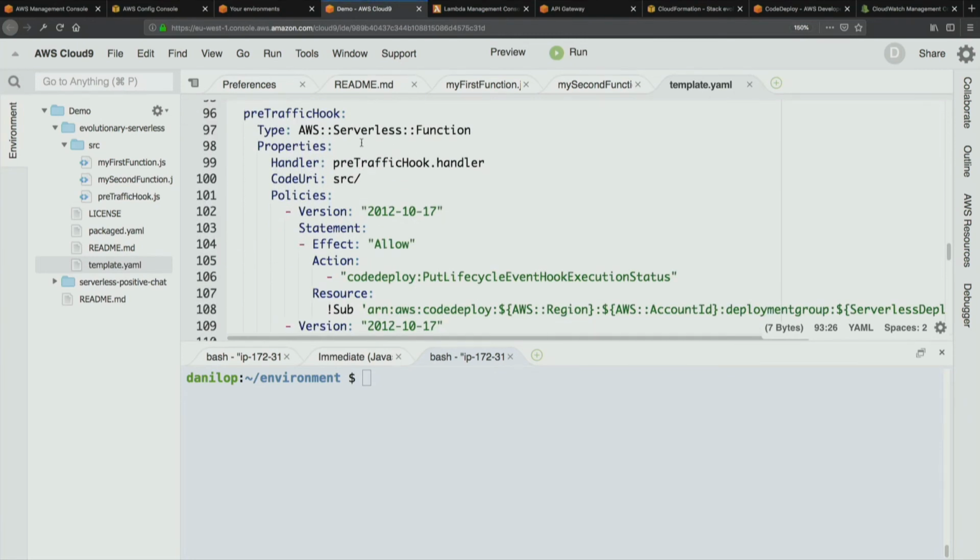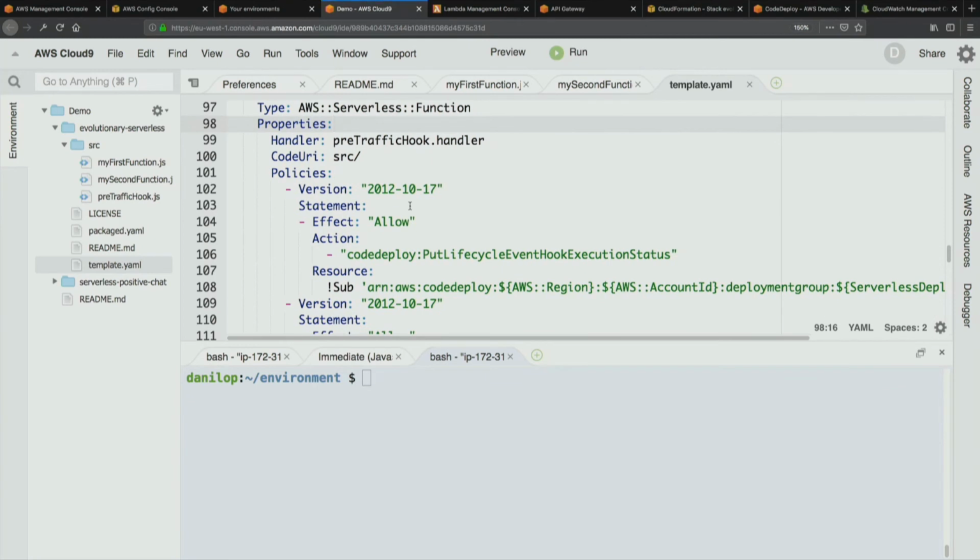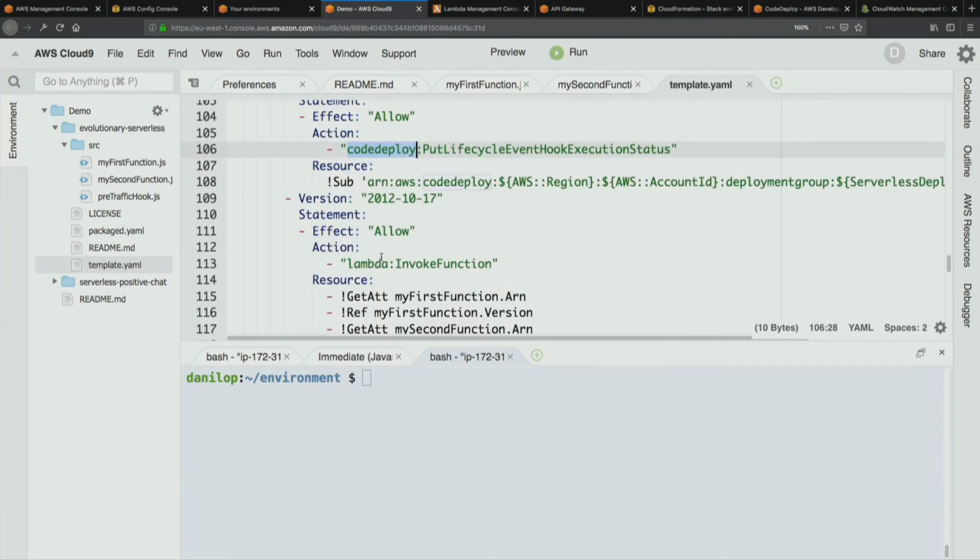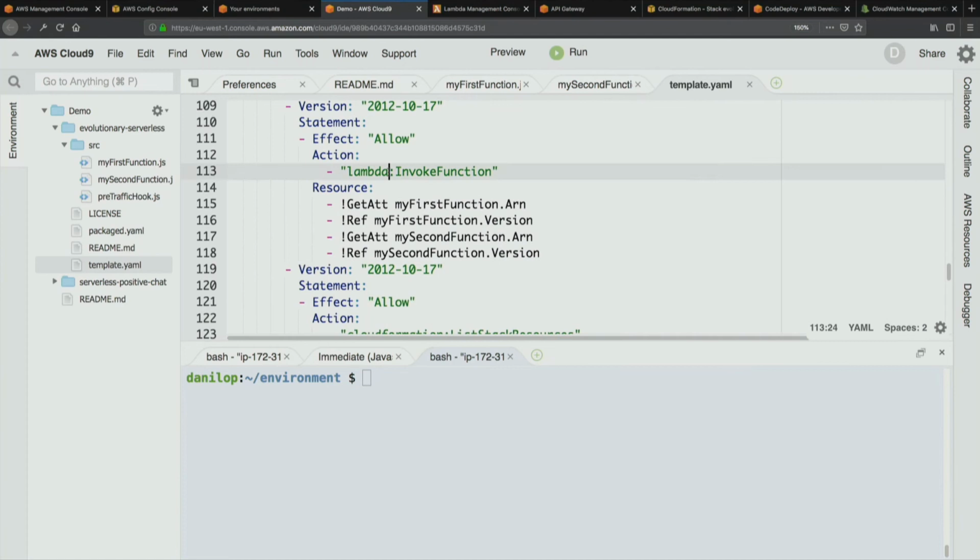And then I have the pre-traffic hook function. This is a little bit more complex in the definition, because I need to give permission to call, for example, CodeDeploy to acknowledge if the deployment should proceed or not. And then it needs to be able to test the function. So I need to be able to invoke my first function and my second function, so that I can do a smoke test before the deployment.